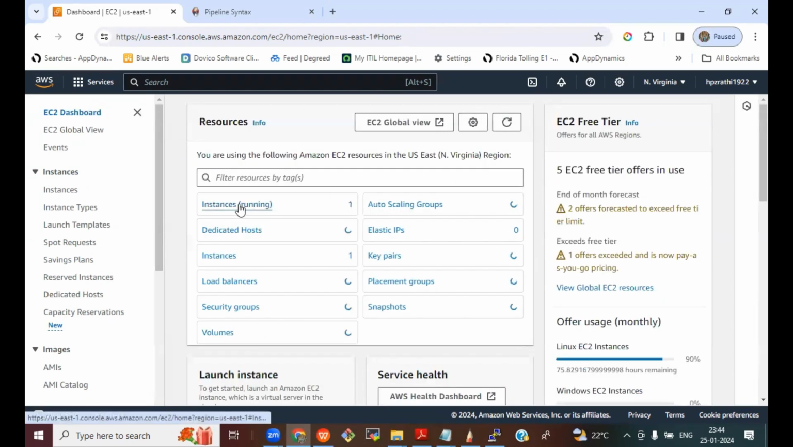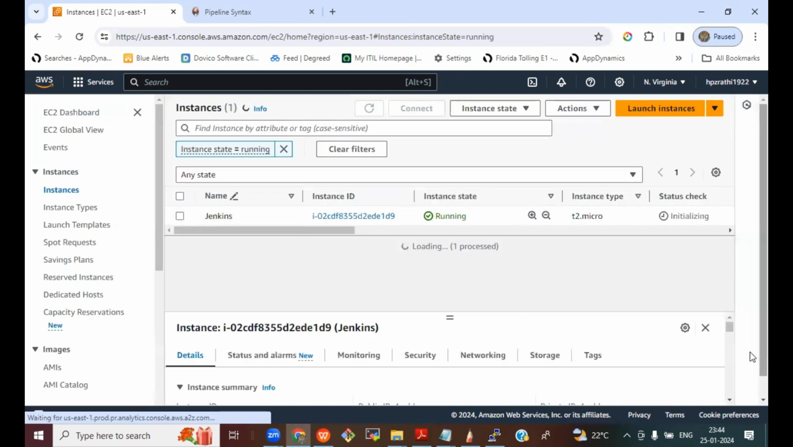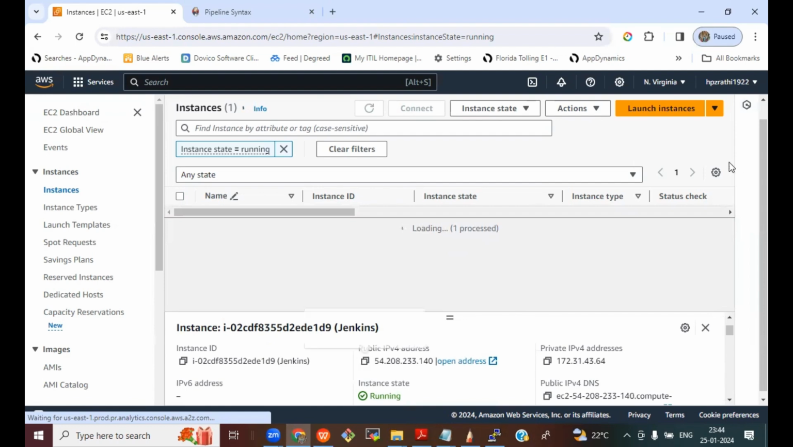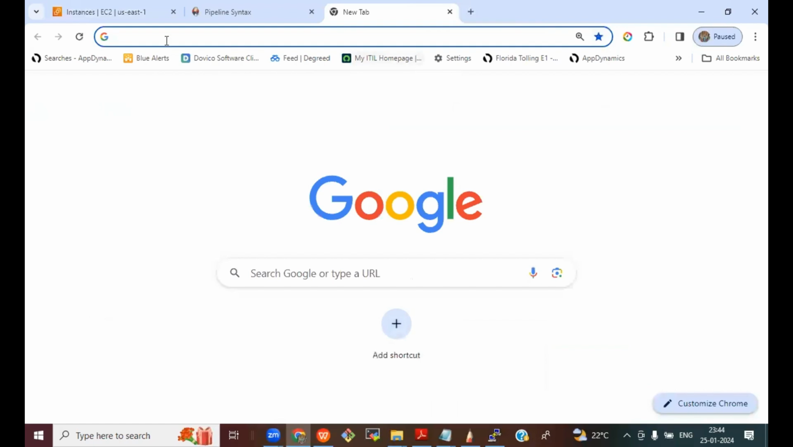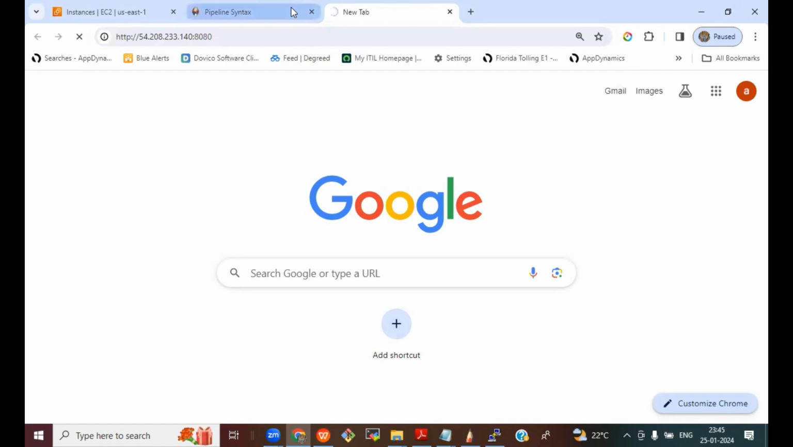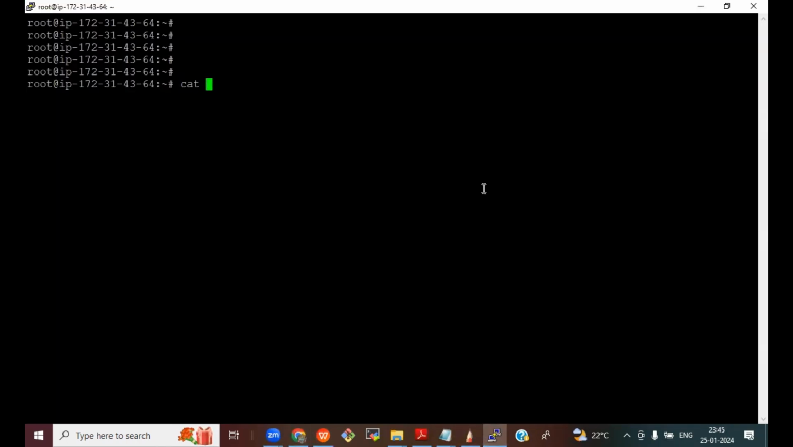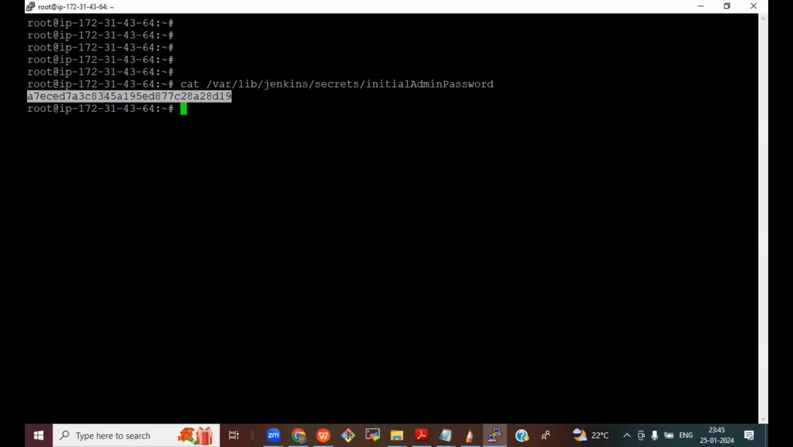Okay, now we will try to log into the Jenkins console. So let me grab the public IP address. So IP:8080. Okay, so it is initially asking for the administrator password. So I'll just copy this and I will do a cat of this file so that I'll be getting the admin password. So you can see here, this is the admin password.